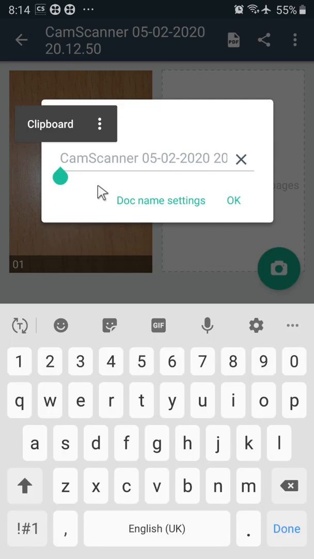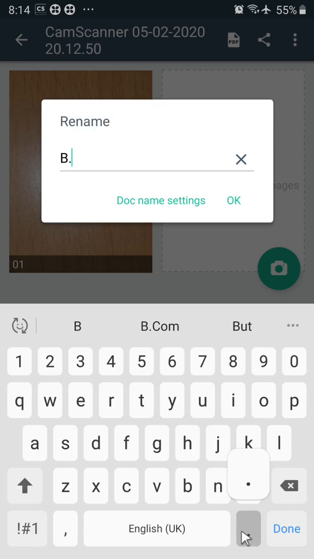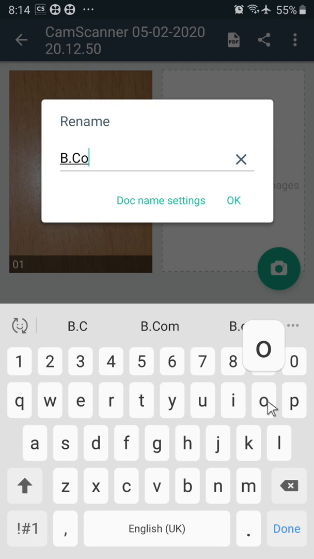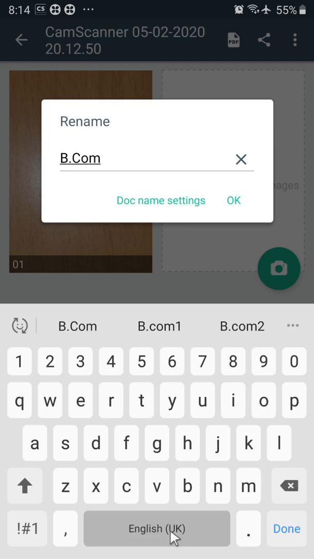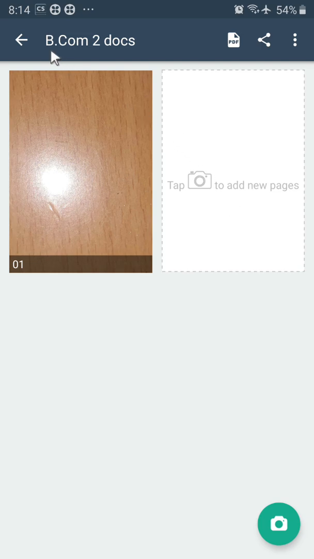Yes, because I have already given that name, the same name, it will not be replaced by the new name. That is why it is not taken. It becomes 2 docs, meaning documents. Okay, yes, see here, it becomes 2 documents. This name is available in the CamScanner for my account.